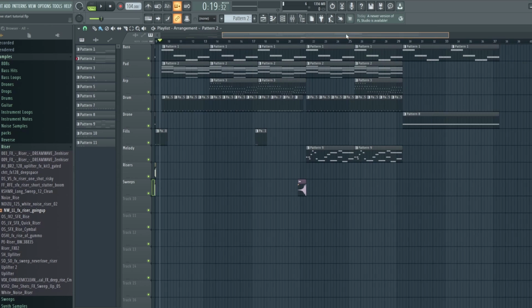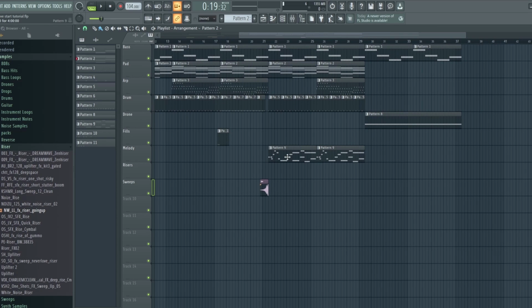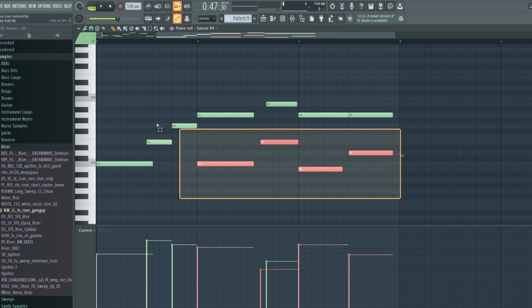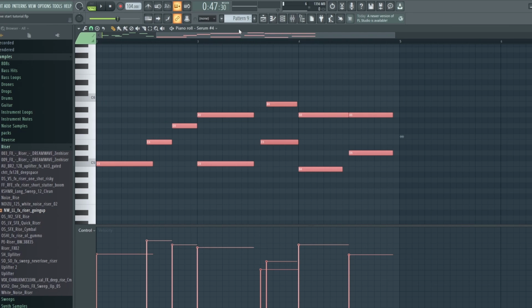So let's do some layering here. One thing I would like to do here is, for me, this lead melody sounds a little bit thin. It sounds good, but it sounds too thin. So we're going to add another pattern here. We're actually going to go into pattern 9 first. We're going to copy and paste this.